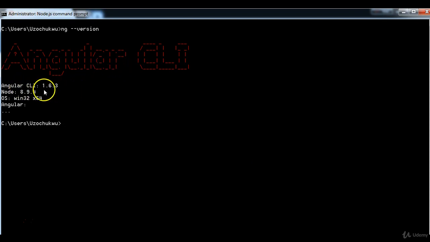As you can see, the version is 1.6.3 and the node version is 8.9.4, which was what we installed in the previous video. So right now we have Node.js installed. We also have the Angular CLI installed. In the next video, we are going to install Ionic and Cordova frameworks as well so that we can build our mobile application.